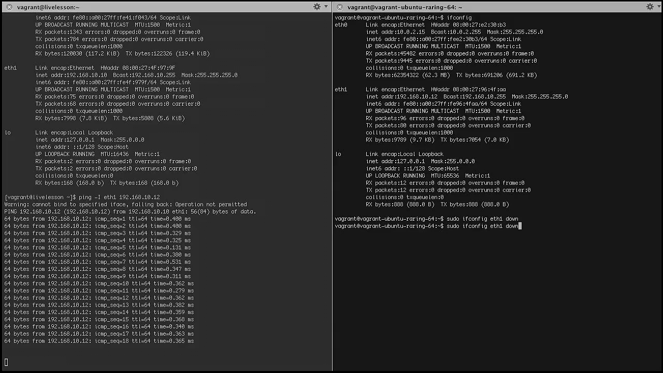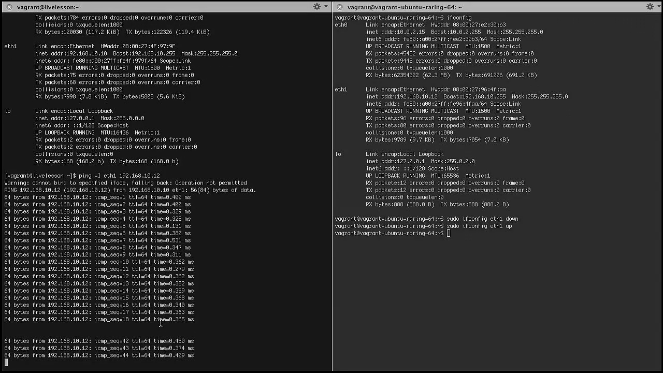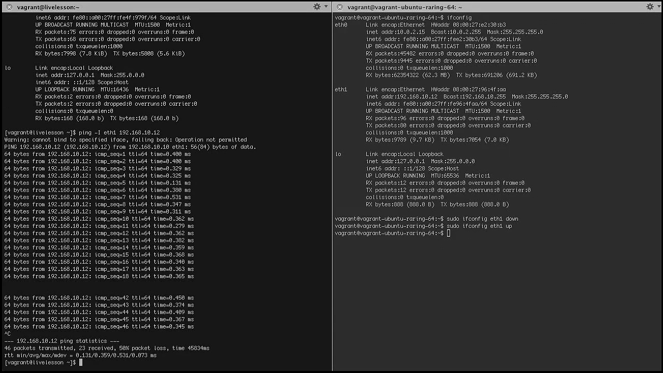Just to demonstrate, I'll bring it back up. I'll replace ifconfig eth1 down with ifconfig eth1 up. And instantly on the CentOS box it starts receiving replies again. I'll use Control-C to cancel that out. And we can show we got about 50% packet loss. We sent 46 packets, we received 23. So it's telling us that we lost some data in transit there. That's how you can use ping to determine some useful network information.